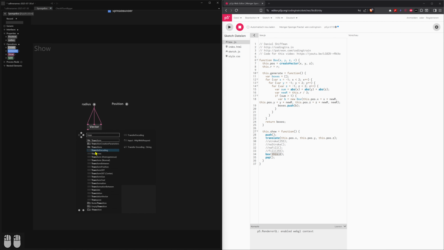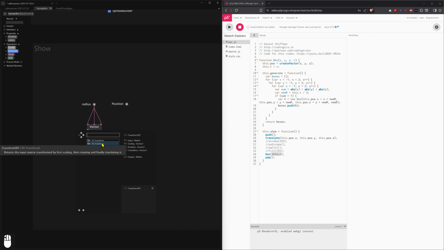We combine this with a transform SRT. You can type in really fast SRT, and you already get what you want, 3D transform. And we want to set this for the scaling. So we create the scaling of the box, and then we can assign the position, for each object, or each box in our case.